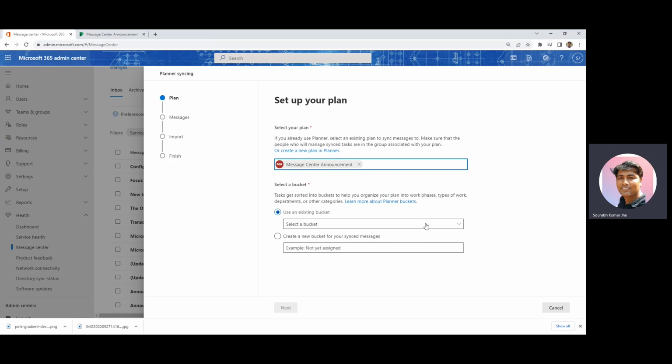OK, you can either use the existing bucket, which will be To Do by default, but I'll say let's start with Not Assigned, because by default anything which is coming up would be going to Not Assigned, and it's your job to drag and drop to different buckets so that your admins can take action. OK, that's all on this page. Click next.